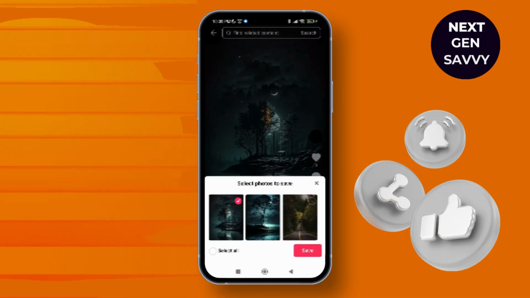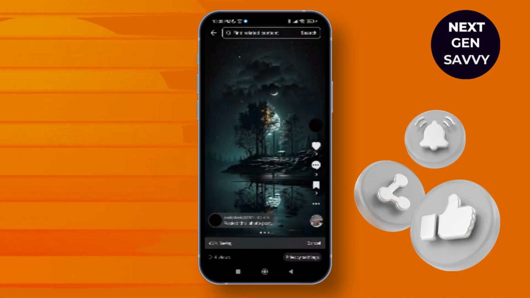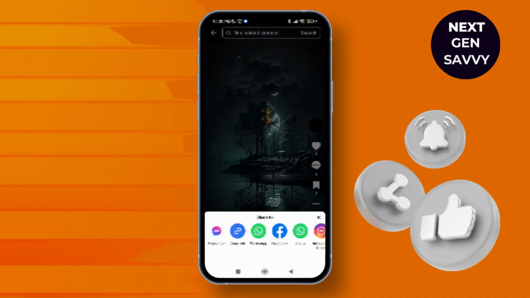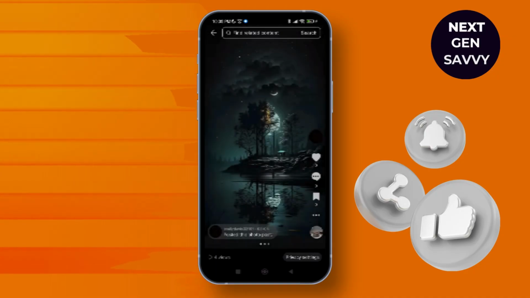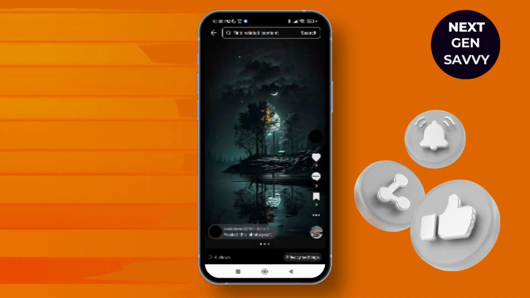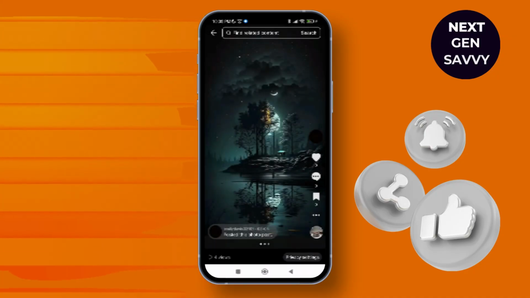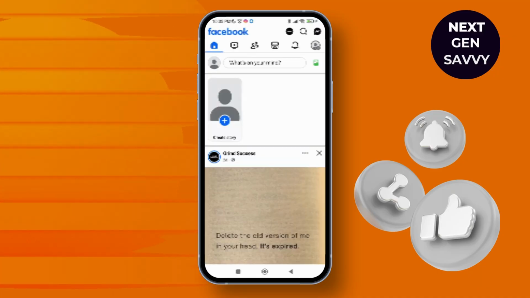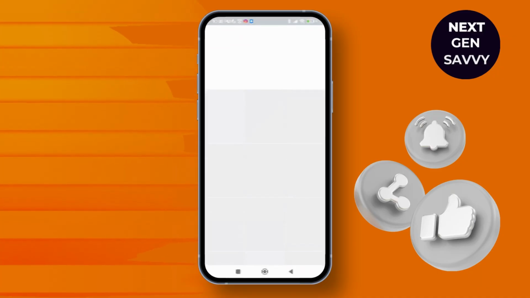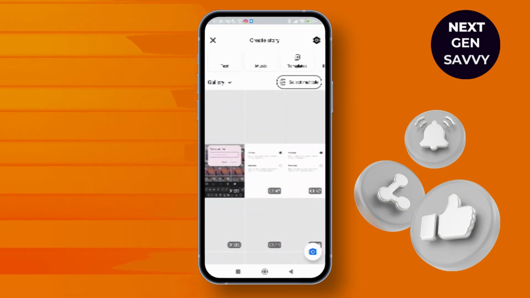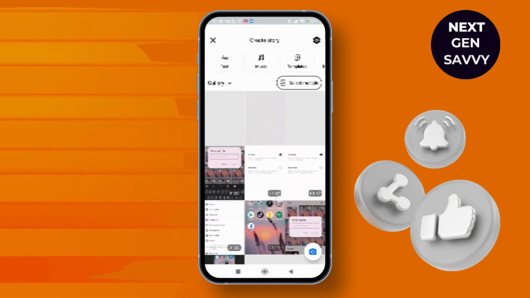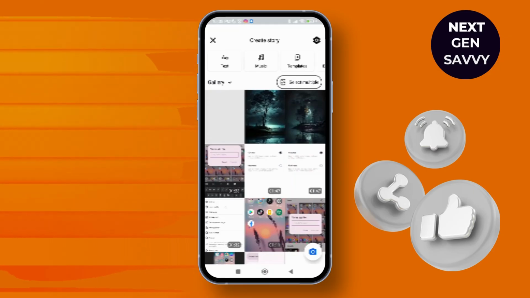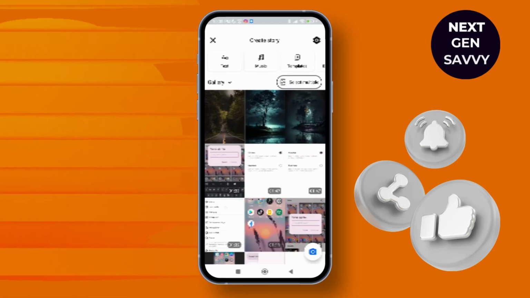So as you do that, you can just tap on save and it starts saving. So what you can simply do is tap on Facebook, or you can just directly go to the Facebook application on your device and then tap on the create story option and then just put in all the video and photos over here. And that's how you can share the TikTok video on Facebook story.